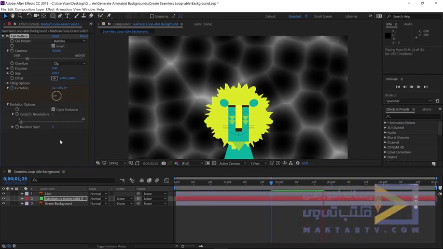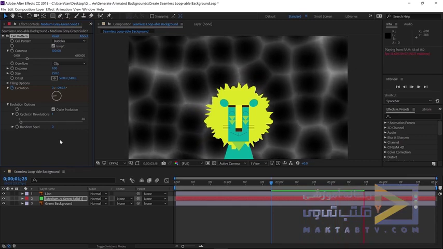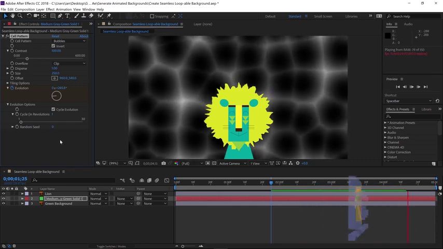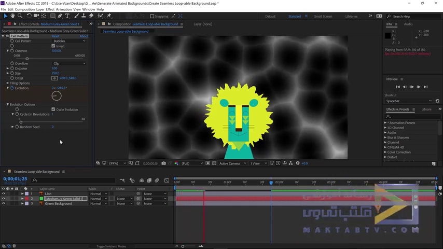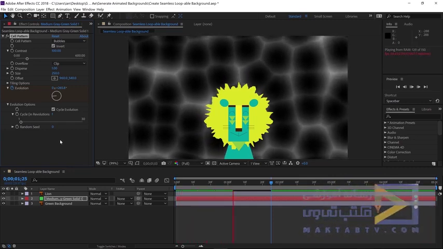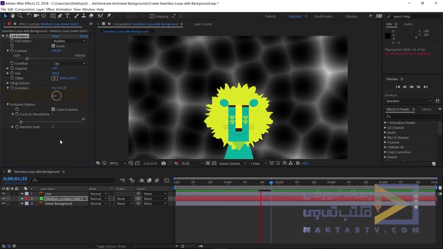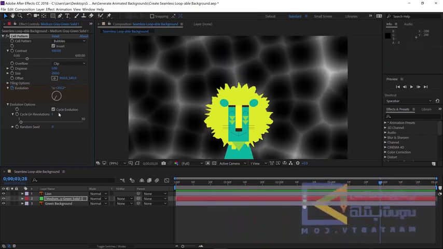Now, when you press the spacebar to load up a preview, wait until the current time indicator gets to the end, and notice when it goes back to the beginning, it's nice and seamless. Now let's stop playback here for a second because I want to blend this into the background. The fastest way to start blending this is to change the blend mode.